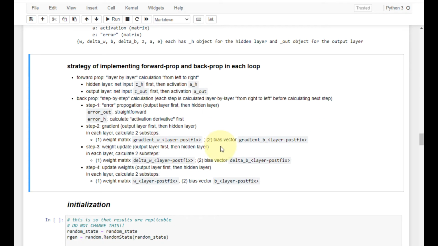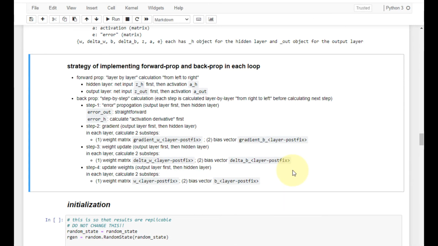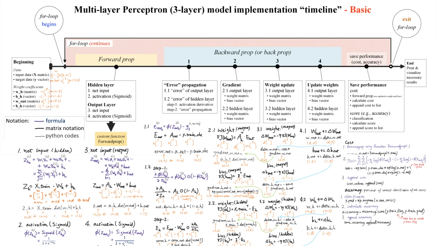Here is a summary of the strategy of implementing the multi-layer perceptron model inside a full for loop of an epoch. These are similar or consistent with the cheat sheet of the processes inside a for loop, shown on the screen. To help you better understand the implementation process, also refer to the implementation timeline for the multi-layer perceptron model, the basic version, as shown on the screen. With my handwritten notes, I will refer to different sections of this cheat sheet when I go through the implementation.